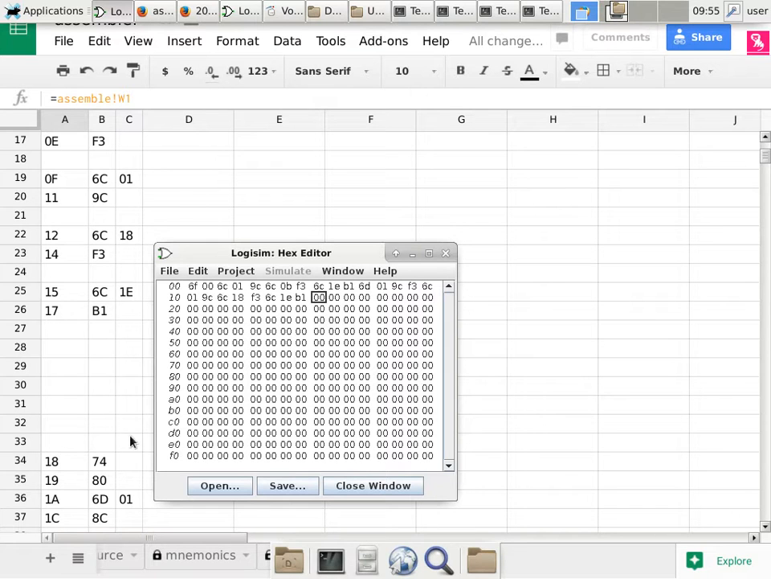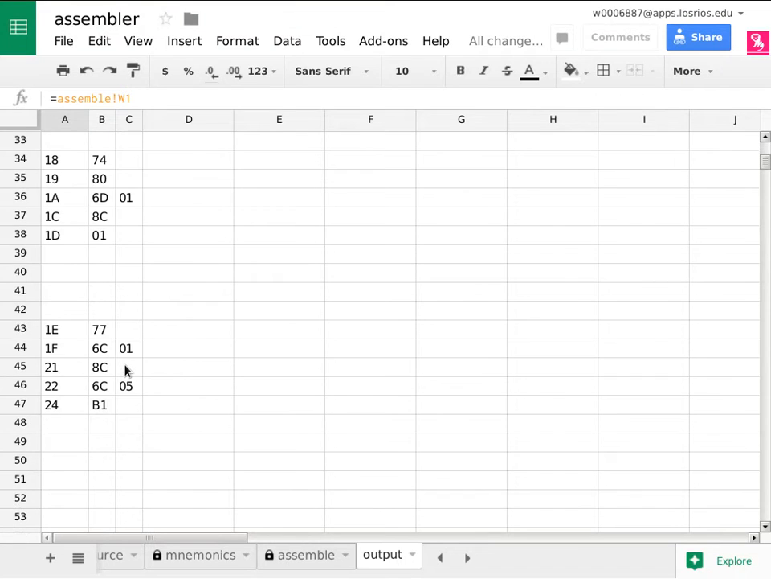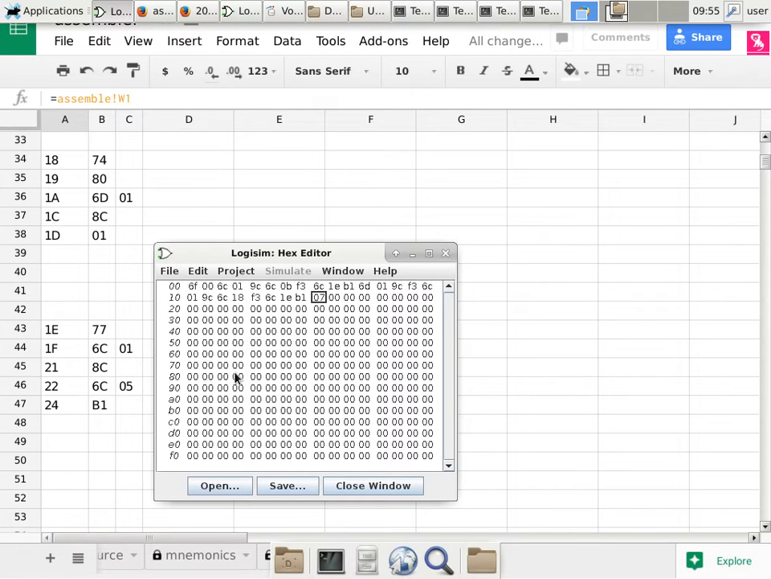I'm just cross checking as I enter the code, because if I enter it off by one, then the program is not going to work. 80, 6D, 01, 8C, 01, 77, 6C, 01, 8C, 6C, 05, and B1. There we go. Double checking: is this location 24? And it is. Okay, very good.